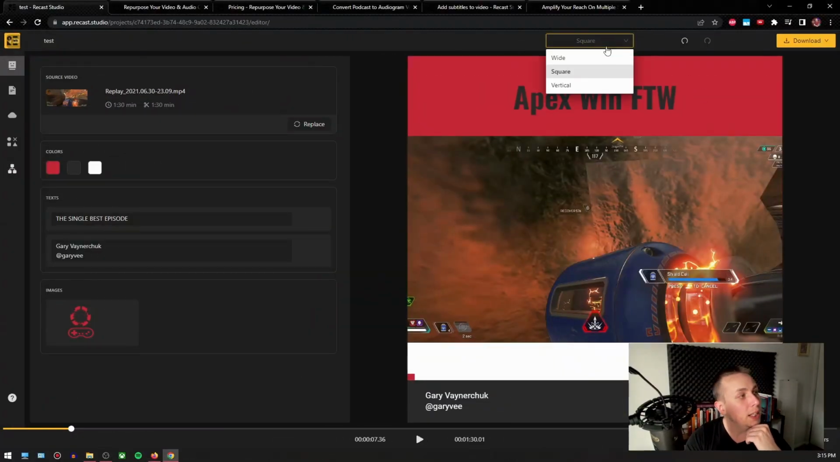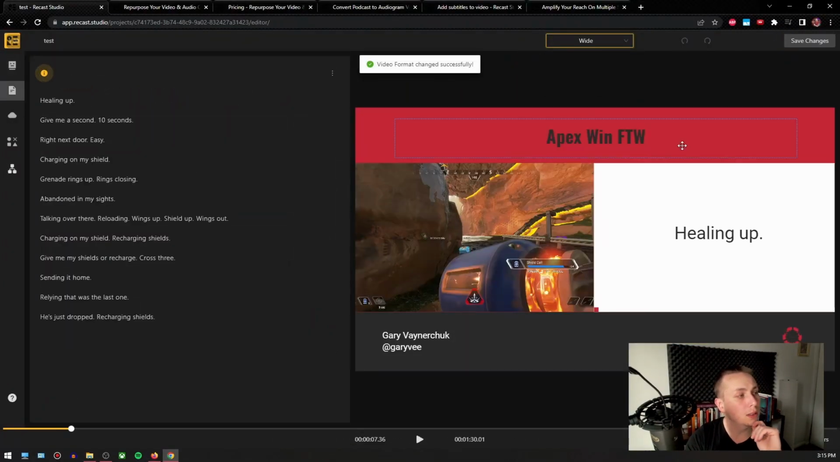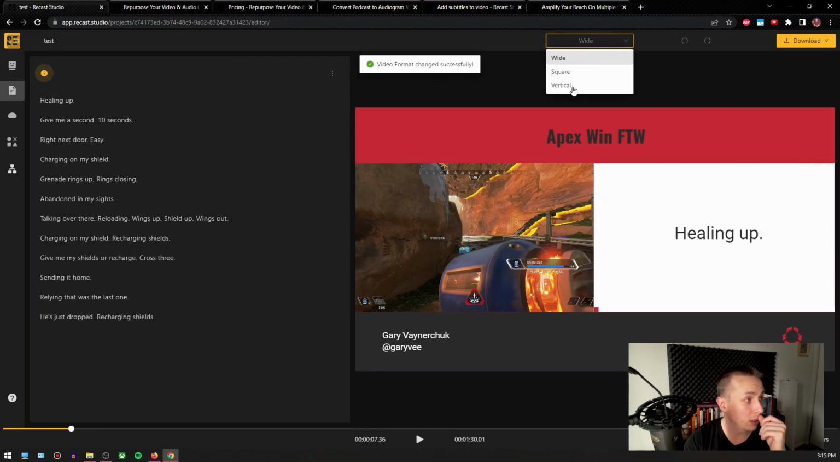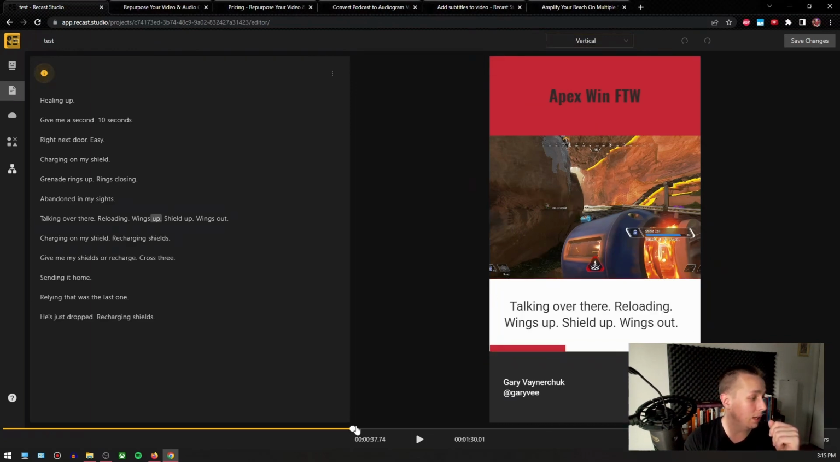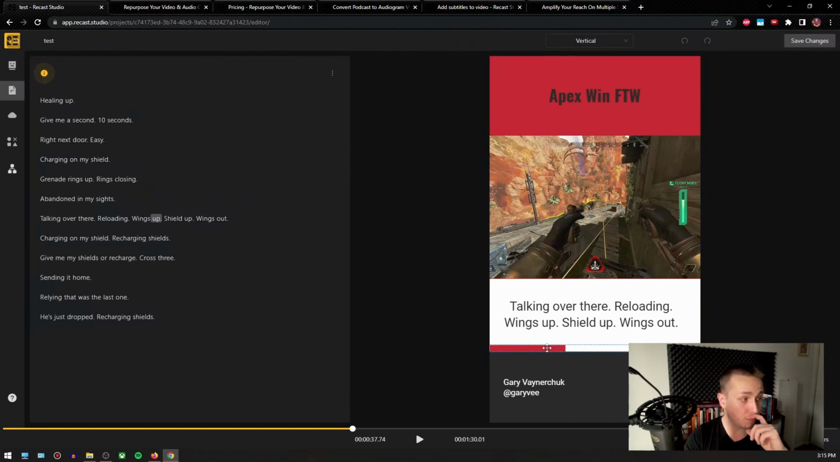Next, let's go ahead and change the aspect ratio. So I'm not going to do wide because I don't really need wide for my video, but let's check out the vertical. And as you can see, it automatically places the video and the text right in the right spot. It even has the little timeline at the bottom here, so let's skip ahead. You can see how it's going along. I love how it matches the color up there, making it a little bit better.